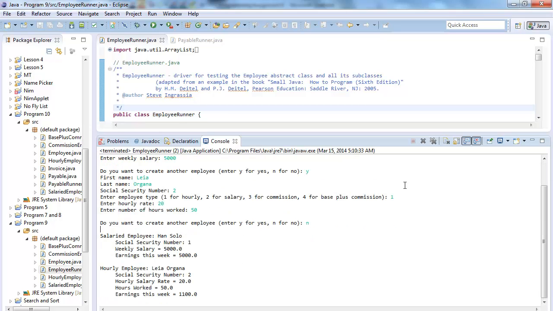I'll say no. And it prints out for each of them their name, their social security number, and information that depends on the type of employee. Han Solo was salaried, so it tells me his weekly salary, and then it computes his earnings this week, $5,000. Leia Organa was an hourly one, so she has both an hourly rate and hours worked. It figured out her earnings.